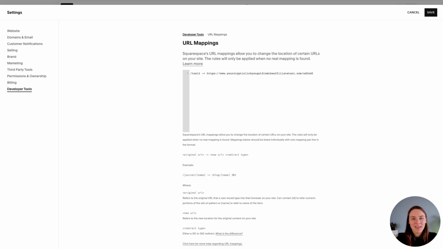And then there's one more thing to do, which is you have to decide if it should be 301 or 302. The difference is basically whether it should be permanent or not. I'm just going to put 301 in here. And now, once a person goes to yourwebsite.com/tool2, they will automatically be redirected to your affiliate link right here. And then, of course, you need to click save.